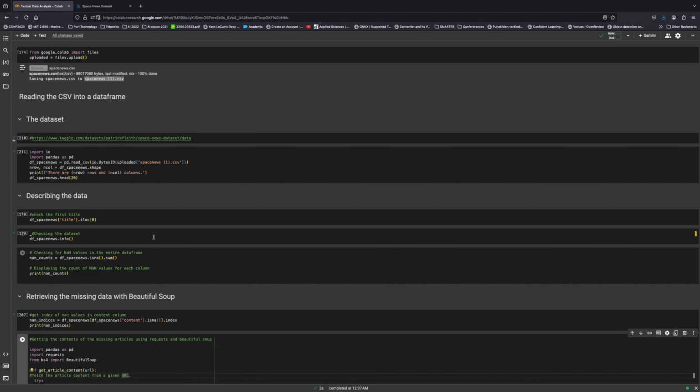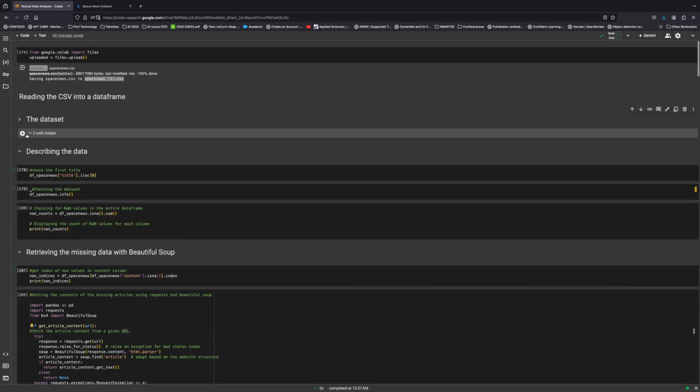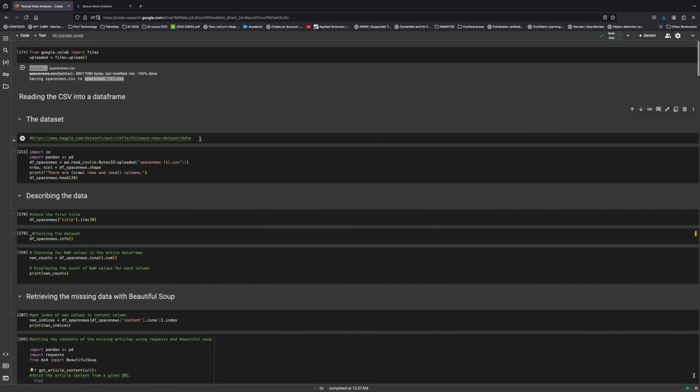First of all, I'm using Google Colab again. I imported the dataset in Google Colab, uploaded it here. We have two hidden cells that I would like to show. This is the link to the dataset, if you need it. I am importing the libraries for reading the CSV into a data frame. This is a CSV file, as you can see. Then I'm printing the number of rows, the number of columns, and the header to see how the dataset looks.